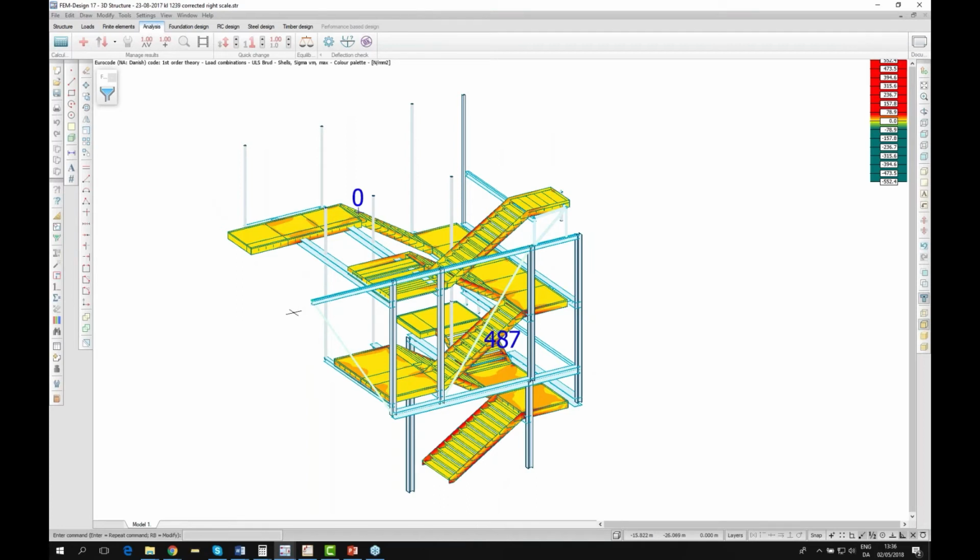So there are a lot of options when it comes to this shell modeling. You can model a lot of things. You can also define connections between your elements and make them behave in any way you want.